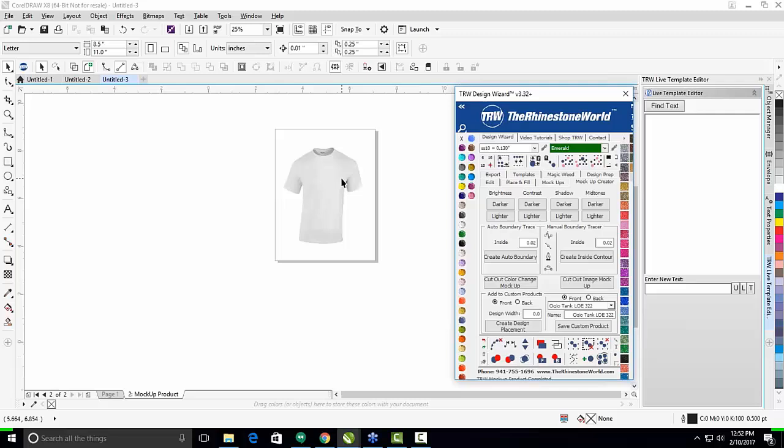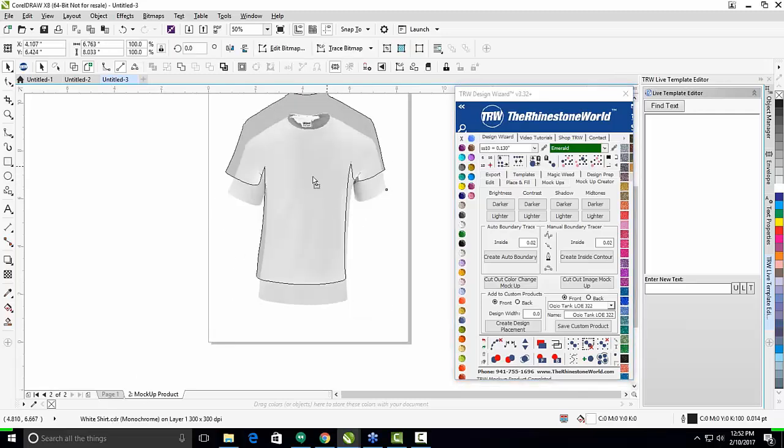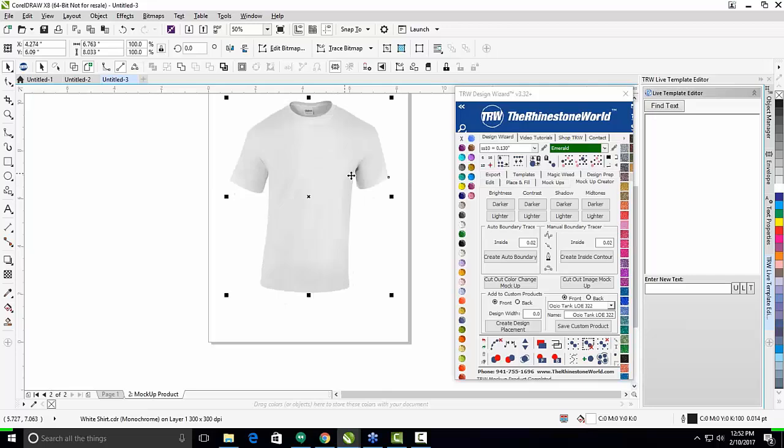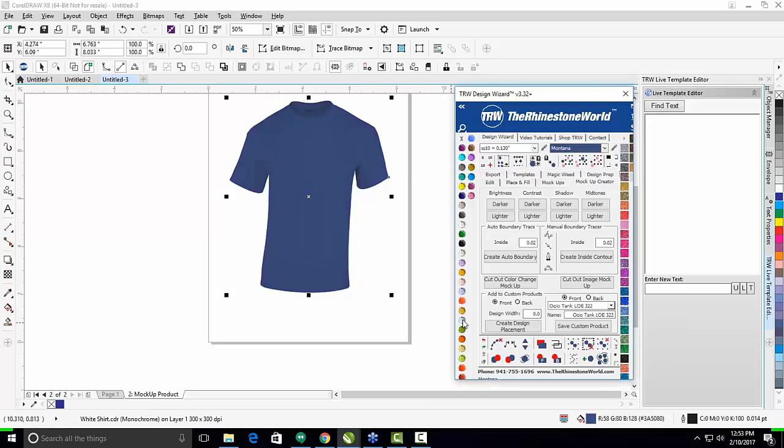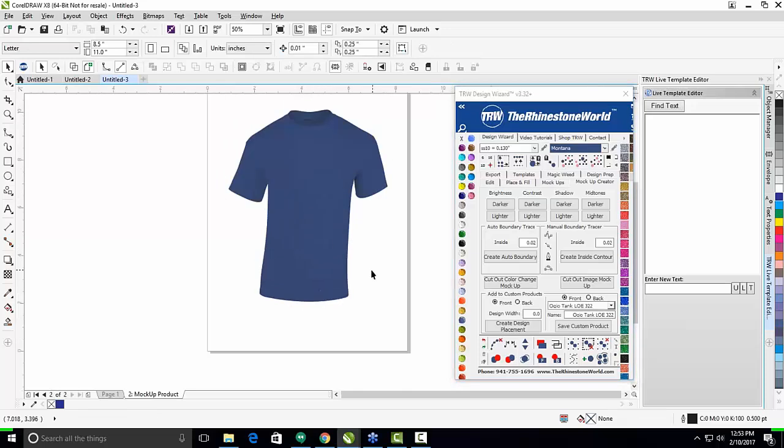So just like that, it's going to open a new page. And now when I grab this image, you'll see that it just has the shirt selected. And when I go to change a color, it will change it to whatever color I choose. All right. So does anyone have any questions about how to create a color changing mockup?